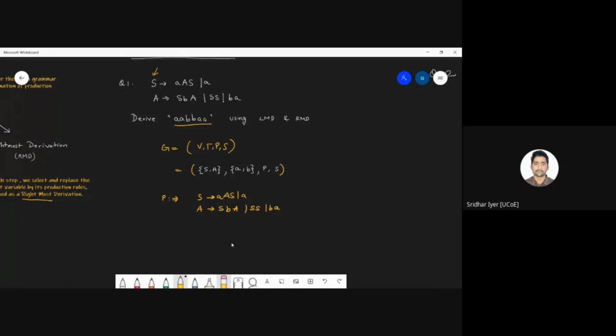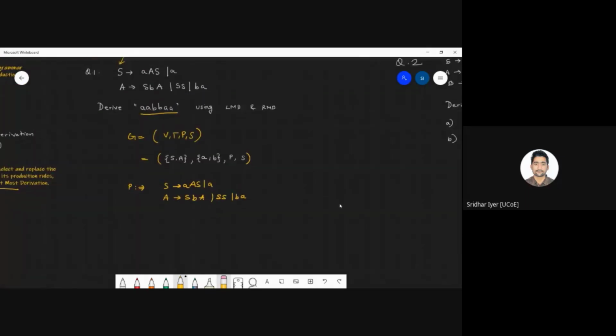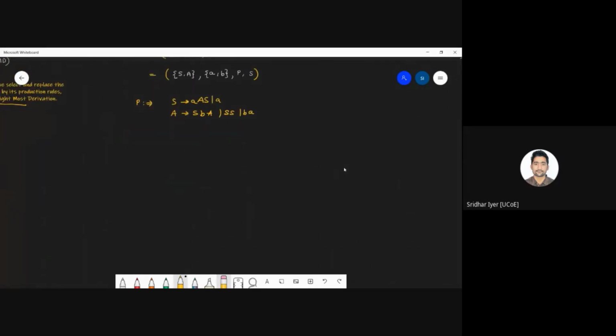So how to start such a problem? It's very simple. If I solve one problem, the rest will be very clear and easy for you to understand. Okay, so let me start with the very first problem. We have to derive a particular string, that is AABBAA. So I'm writing it over here for simplicity, AABBAA. I need to derive this.